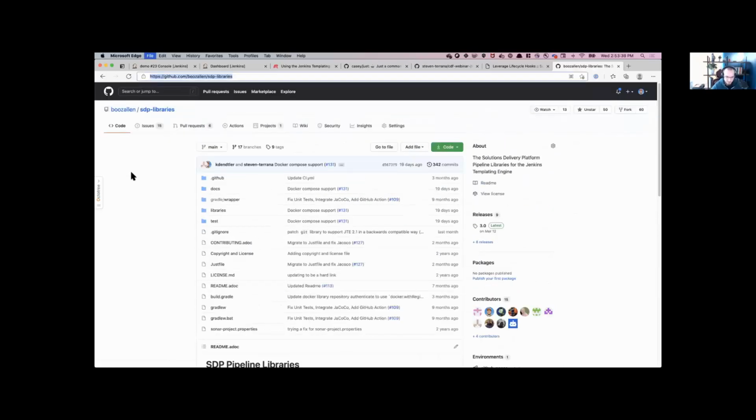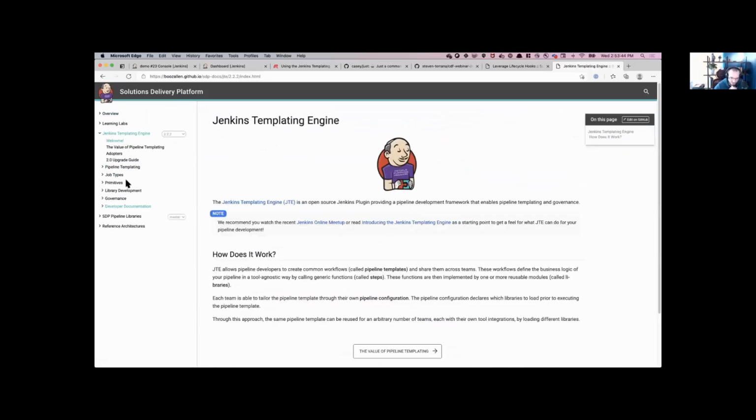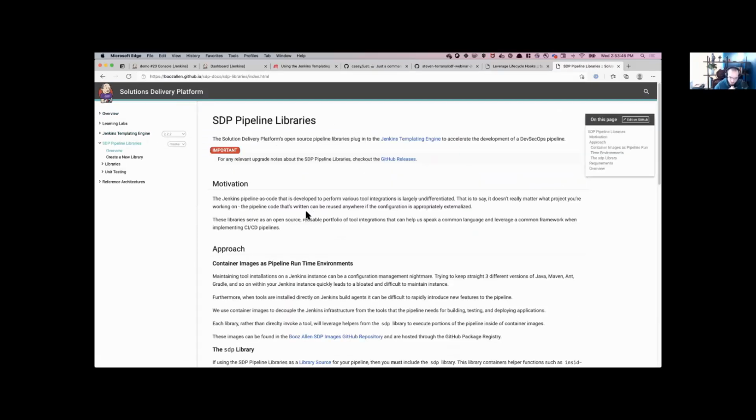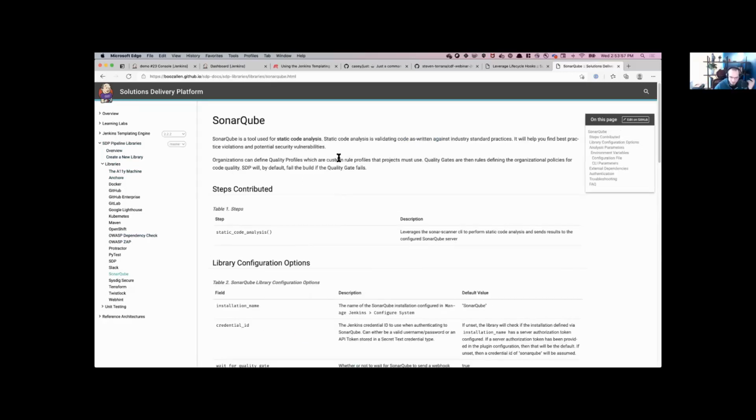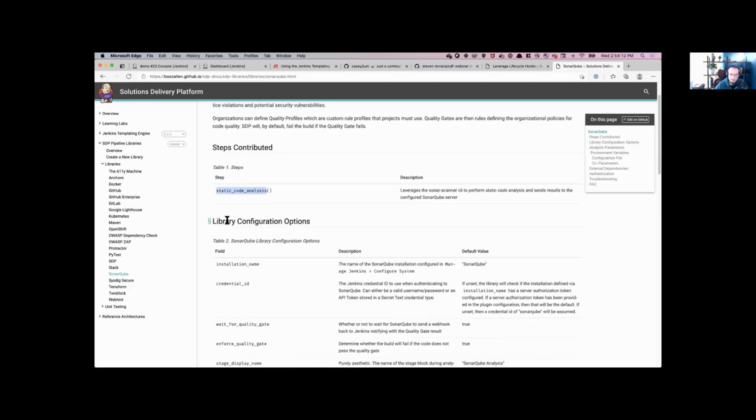So if we go look at the documentation, alongside the JTE docs we've also got these pipeline libraries docs. Every library that we have actually has an AsciiDoc file. If we look at SonarQube, we use a framework called Antora, but this best practice applies if you're using Gatsby or Sphinx or MkDocs or whatever. Every single library is required to have a documentation page that outlines the steps that are available when you load the library.